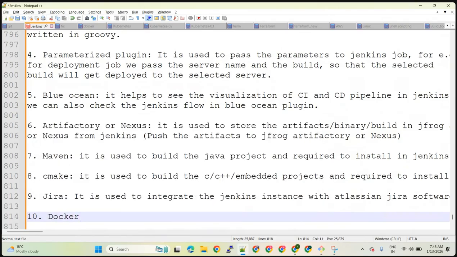So Docker is a plugin. Going forward, after this Jenkins, we're going to discuss Docker. As of now, we'll take Docker as a plugin currently. So why do we use Docker as a plugin? It is basically used to Dockerize Jenkins. That is the reason we use Docker as a plugin. As of now, you can take the definition.